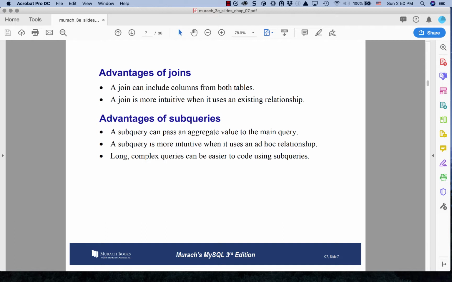And it says a join is more intuitive when it uses an existing relationship rather than some kind of ad hoc relationship that's not built into the database with foreign keys and foreign key constraints, which we're going to fully learn about when we get to chapter 10.